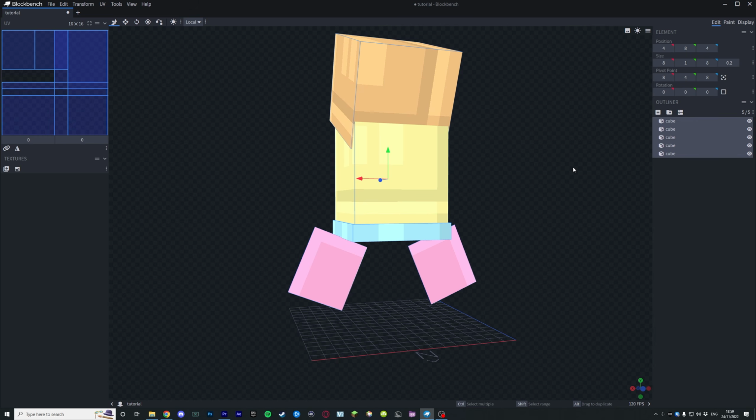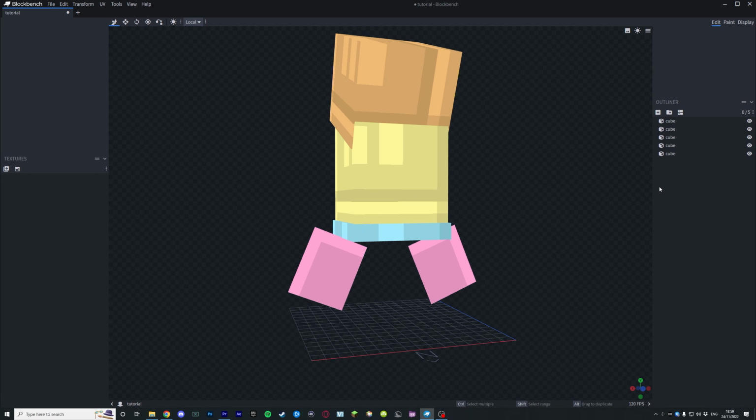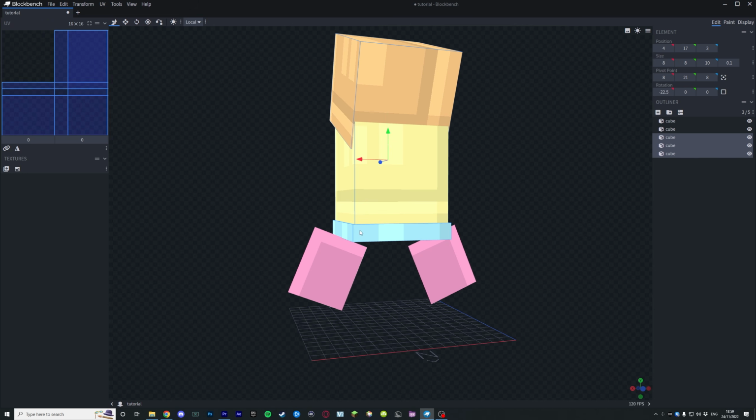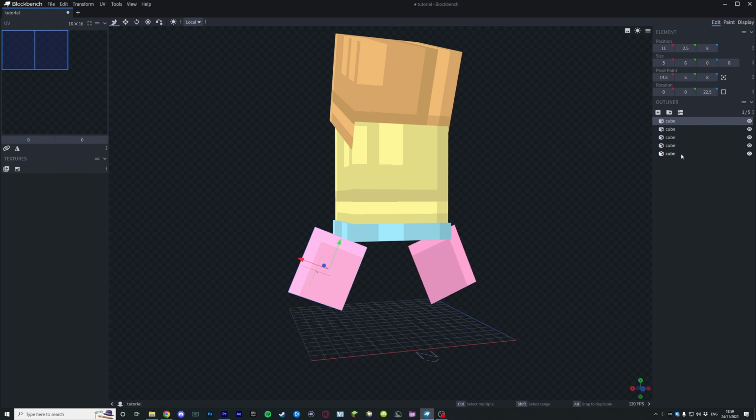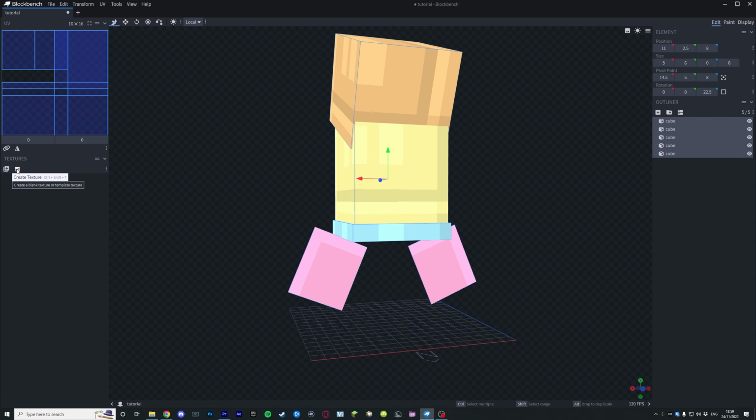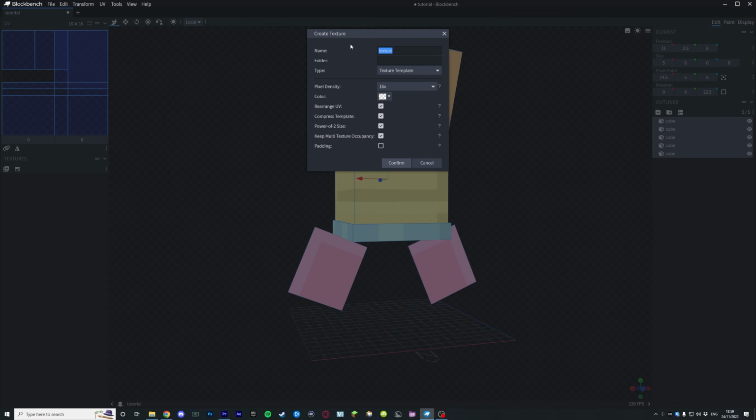And we're going to do Control A to select all of the cubes at once. You can manually select them one at a time by holding Control, or if you go on the list over here, you can press on the first one, hold Shift, and press on the last one and it will choose them. Then you make your way over to the left hand side. You want to do create texture, give it the same name just for simplicity's sake, so call it tutorial.